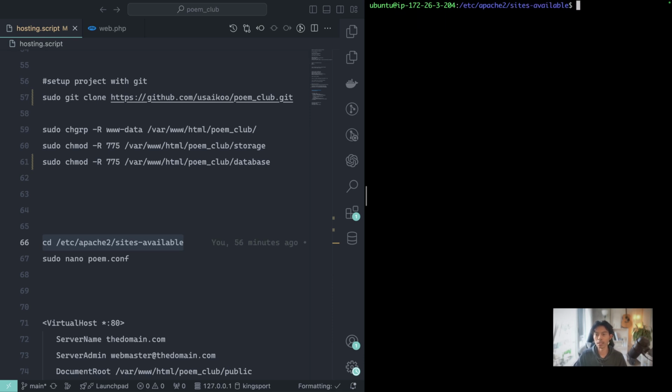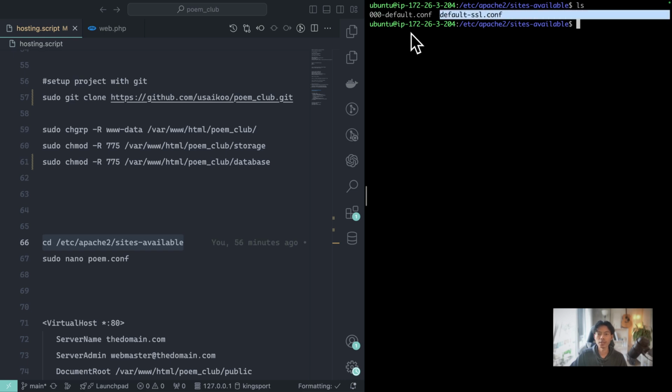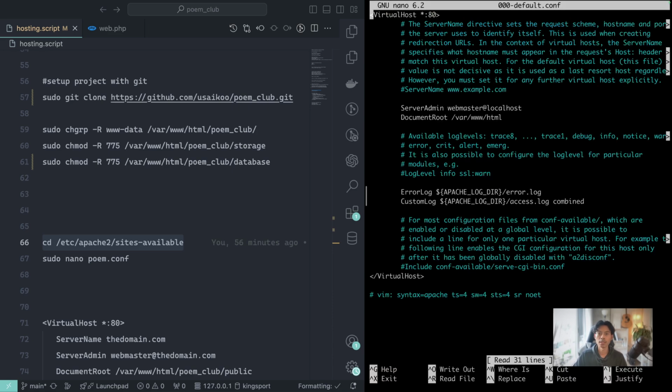Perfect. Now I will clear and run ls. You will see 000-default.conf and the default-ssl conf. These are the configurations which tell the server what to show when a user calls that IP. I will show you with sudo nano 000-default. It is a virtual host configuration using port 80 and the server admin. Then the document root, which is very important. It tells the browser that whenever a user calls that IP or domain, go into that directory, find the index.html, and run the website.